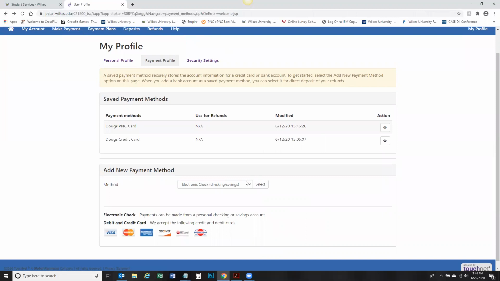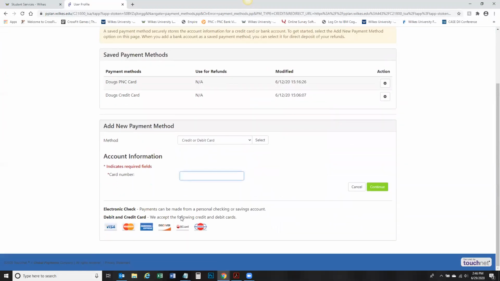So I'm just going to quickly show the credit or debit card. You could go through that. You'd have to add in the credit card number, hit continue, and you would be all set with that.